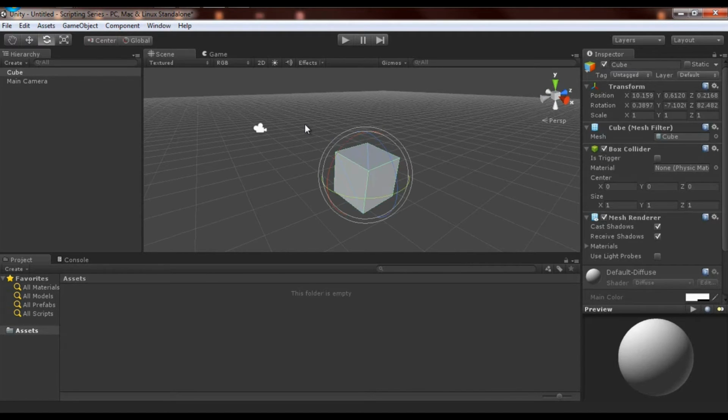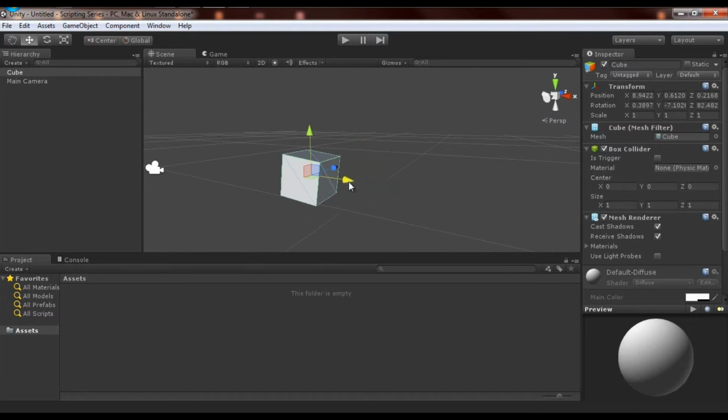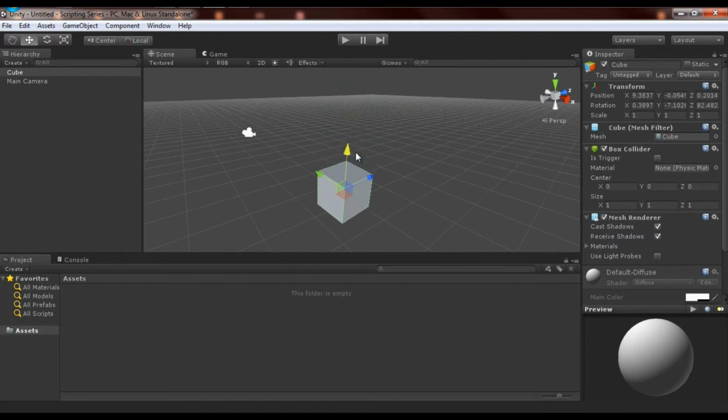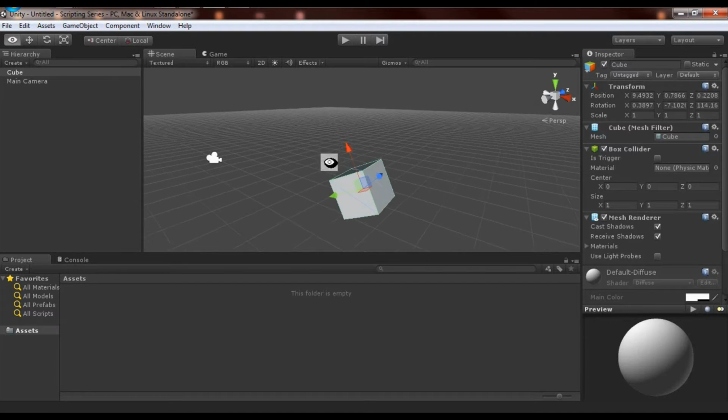Also worth noting that these will change if we use global or local. So the global is in relation to the world. So this is the x-axis in the world. But local is the x-axis of the object. So if we rotate this, see how the x-axis changes? Because we're changing where the right side of the object is. So the right arrow always points to the right side of the object.